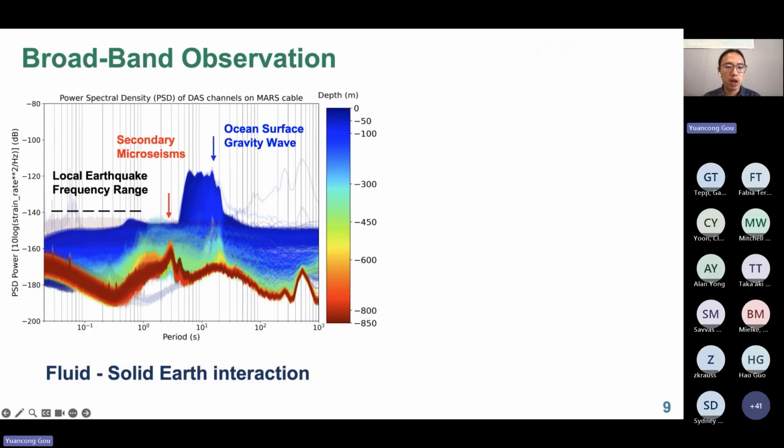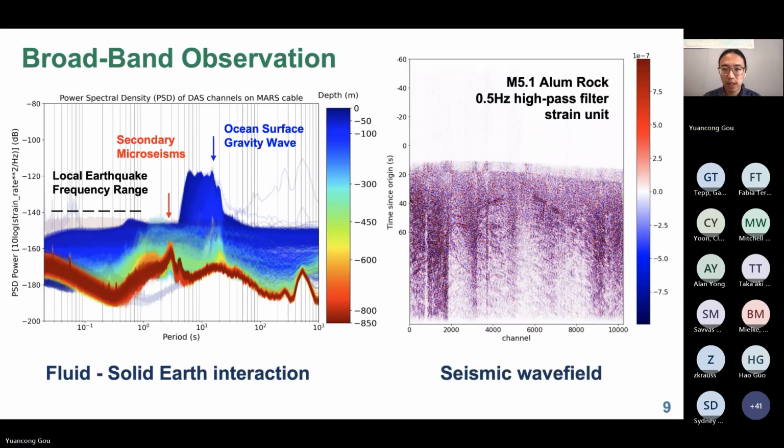And here I plotted the power spectral density for different DAS channels along the cable, colored by water depth. We can see the ocean surface gravity waves in the shallow water, and when you go deeper, it's quieter. You can see the secondary microseisms. And here is a local magnitude 5.1 earthquake in San Jose, and you can see we recorded a very detailed seismic wavefield on this cable.